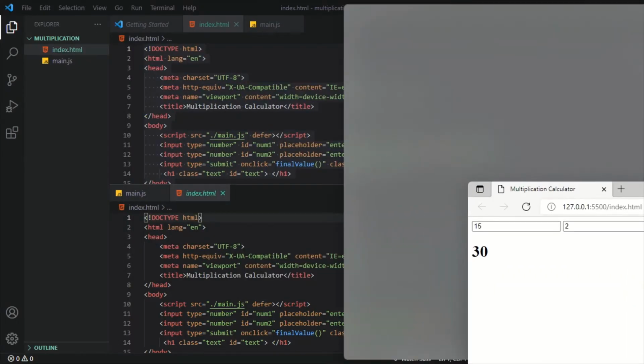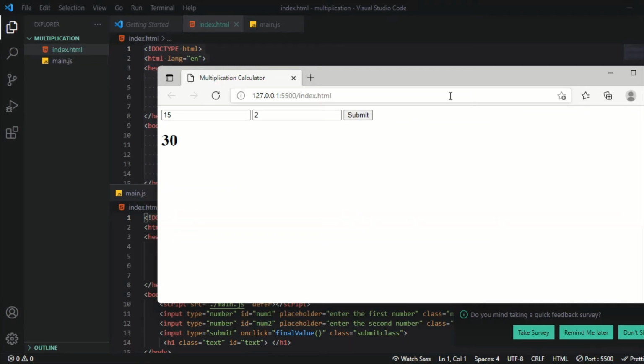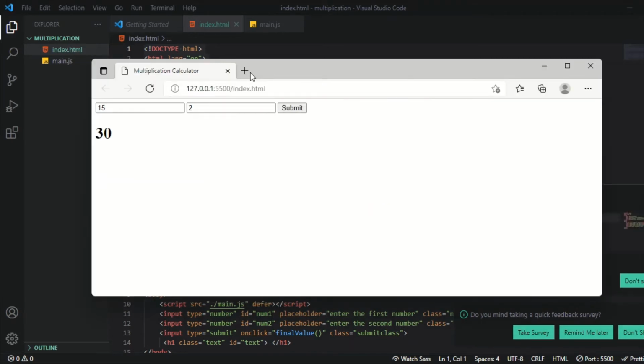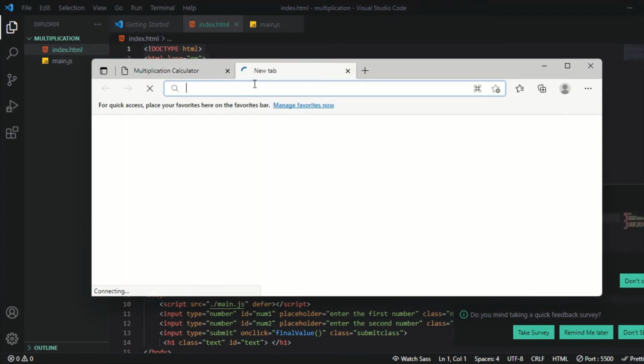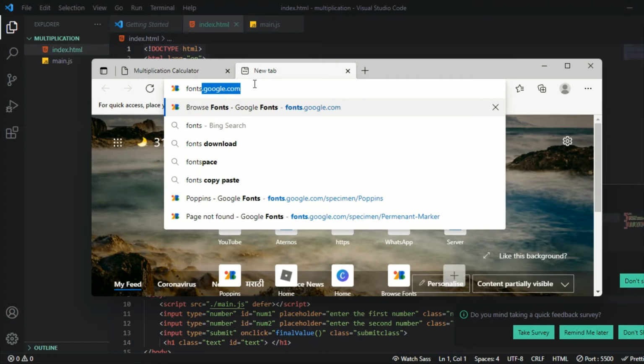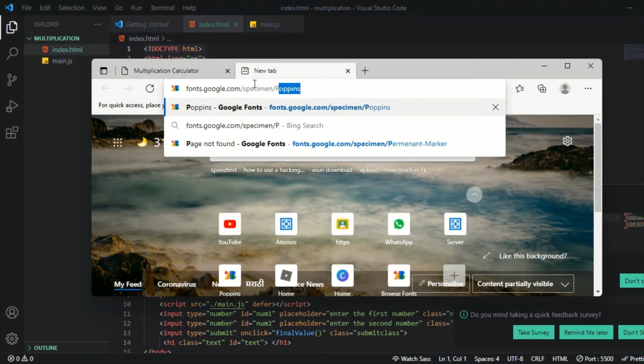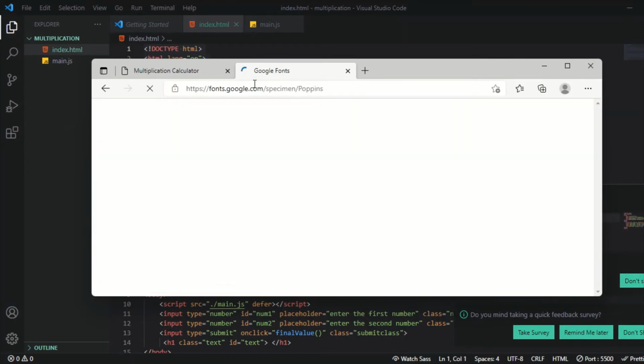Now let's split screen this. I'm not going to split screen this. It's not going to be responsive. So let's just go to fonts.google.com/specimen, which is going to be Poppins. Here we go.